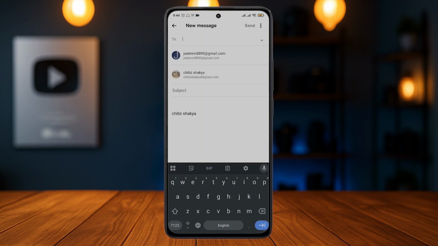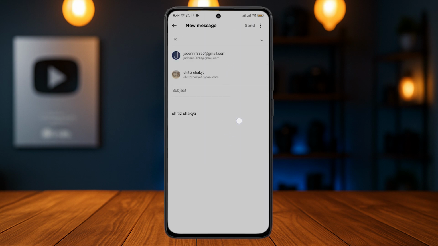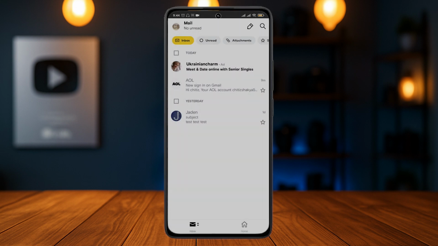This way the composer will open up where you can add in your information and then tap on send on the top right. Now apart from this, there are other settings as well.